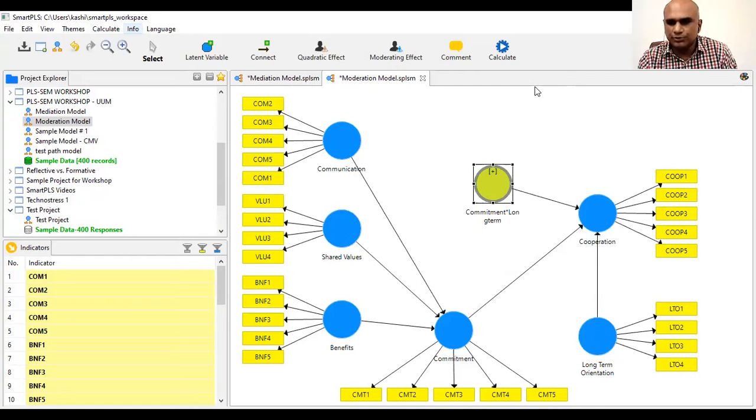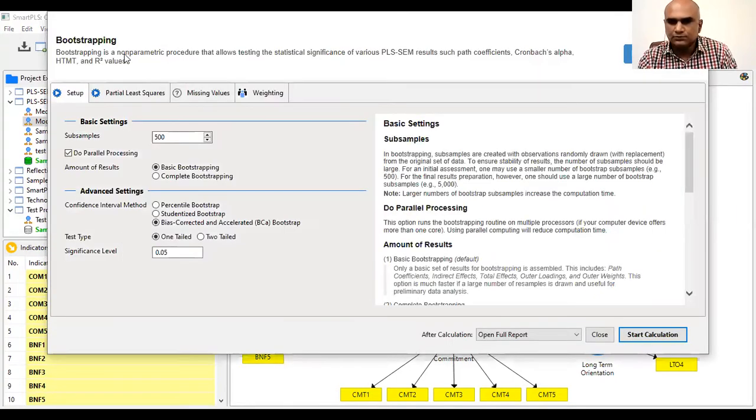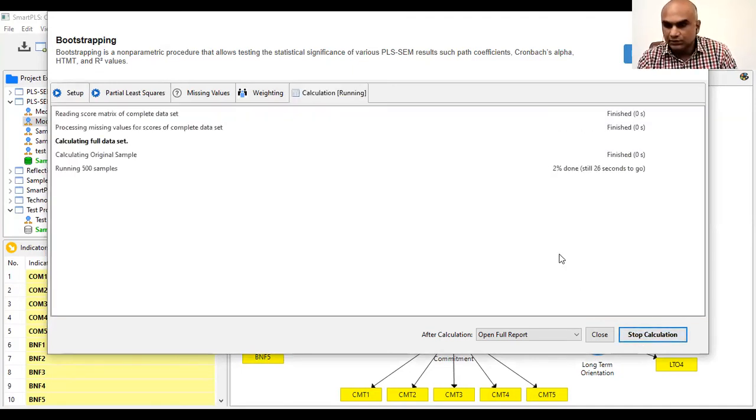Let's go to calculate, bootstrapping, complete bootstrapping. Everything remains the same. Again, I keep it at 500 just to run it quicker. It still is going to take a while because moderation takes much longer. So let's run it. It shouldn't take more than a minute, I believe.